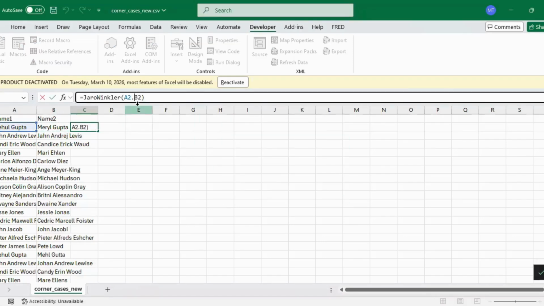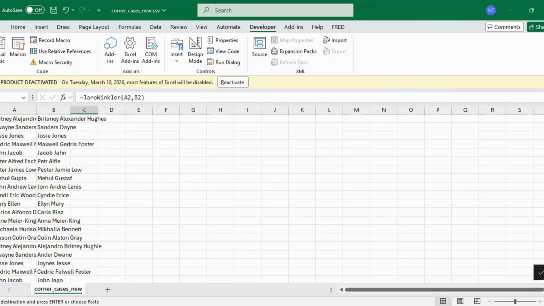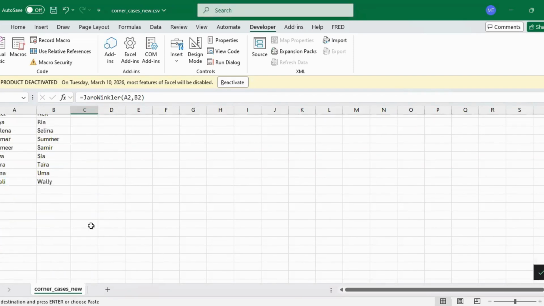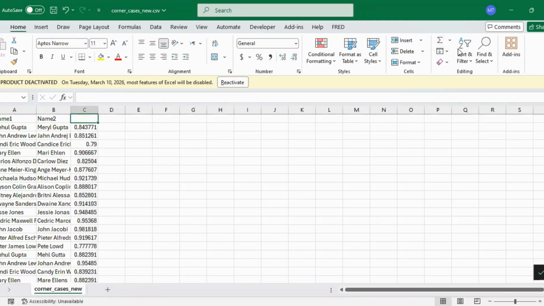Sorry, there is a mistake I made. I accidentally pressed dot, but I need to press comma over here. So this is how it would give me the similarity percentage. I will just copy and paste it till the end. So this is how it would give me the similarity between the names, the fields we actually used.